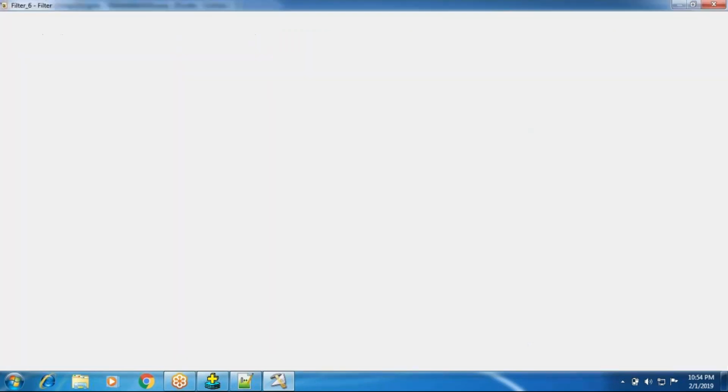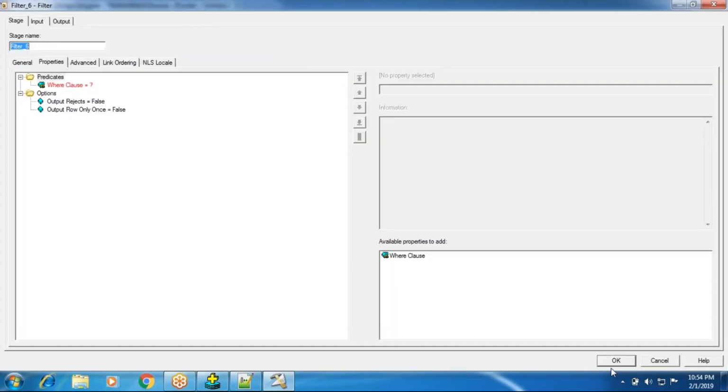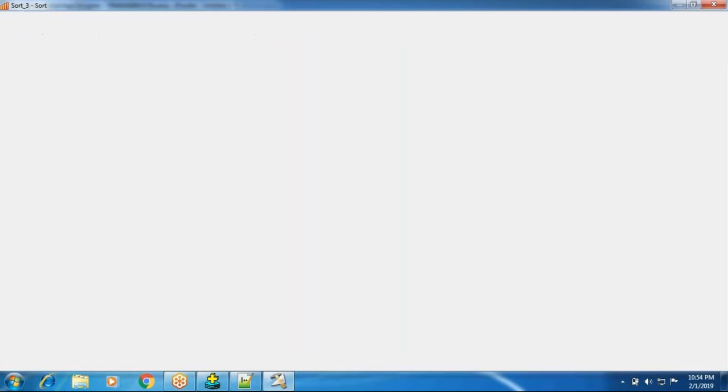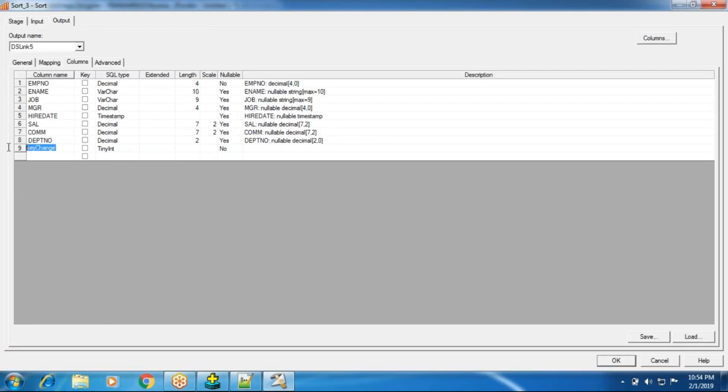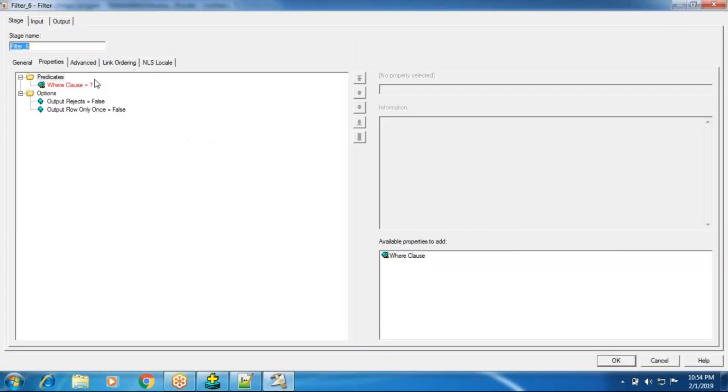So I'm going to take the key column, and I'll just take this key change column, mapped or not. Yes, it is mapped. I'll take a copy of this key change column, and in the first where clause condition, I'm going to make it key change equals 1, and in the next one, key change equals 0, I'm sorry, 0.